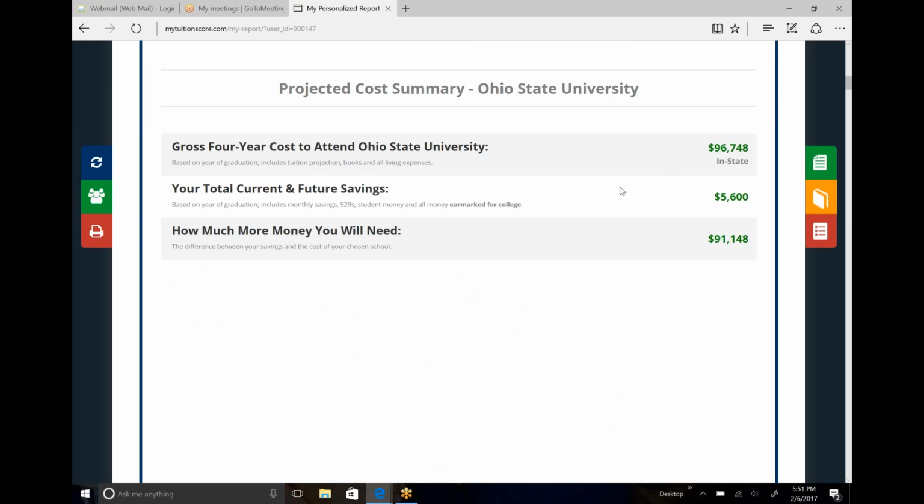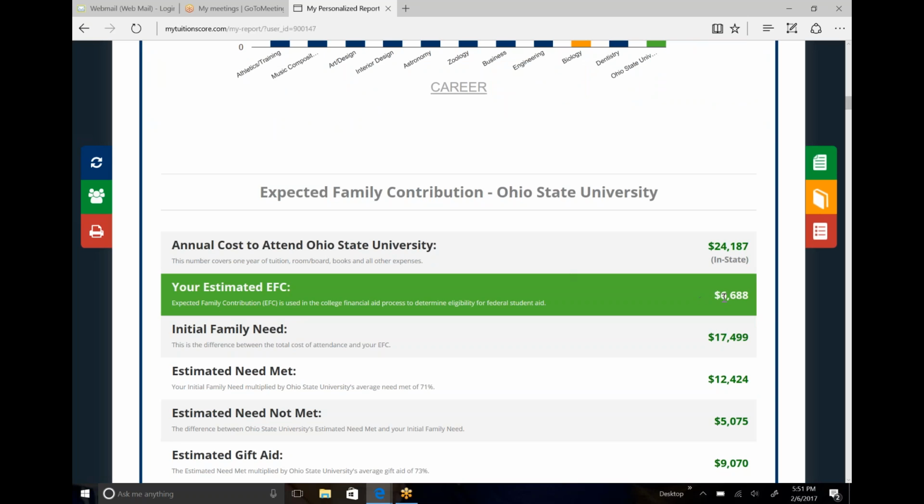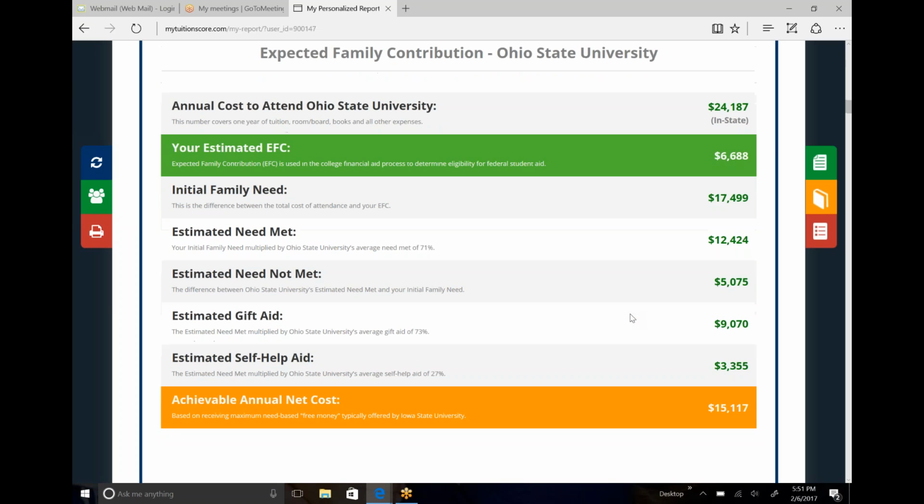So we're talking about Ohio State. Here's what it's going to cost for 4 years. What is this family's EFC? Here it is, $6,688, because they have 2 kids in college. So this is going to give you all the same breakdowns. If you're familiar with the FAFSA report, it's the same kind of breakdowns.